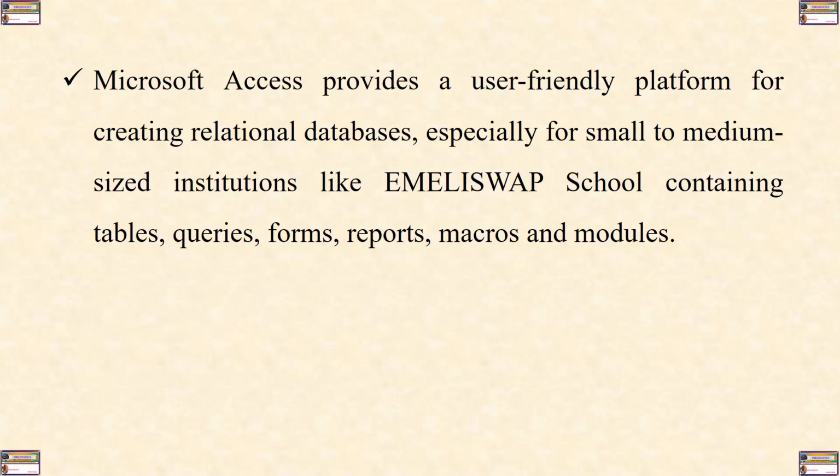Microsoft Access, therefore, provides a user-friendly platform for creating relational databases, especially for small to medium-sized institutions like the one we are going to be creating by the name MediSwap School, which will contain tables, queries, forms, and reports. And you can also create macros and modules if you want to automate most of the tasks.